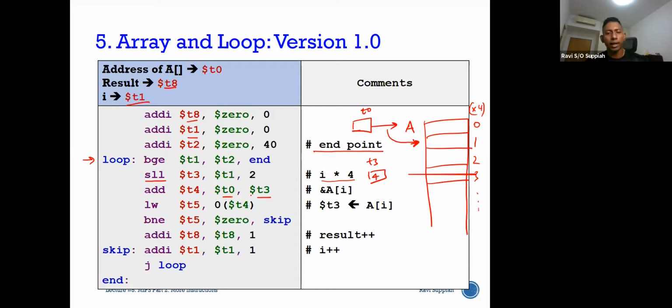That address of where I should point to is stored inside T4. So what is happening is T0 add with T3 and put inside T4. And T4 is now pointing here. And then I do a load word of wherever T4 is pointing to, with offset 0, that means there's no offset, and put into T5. That means I take this data and I put it into T5.